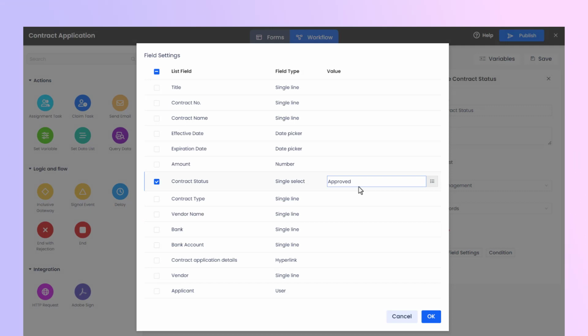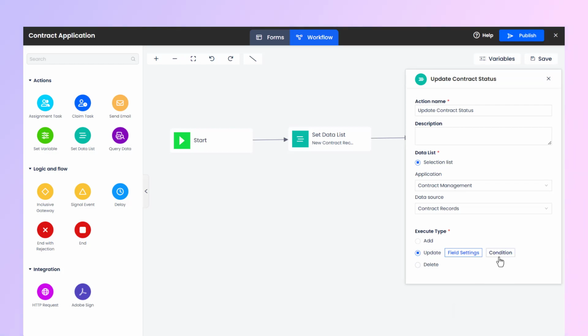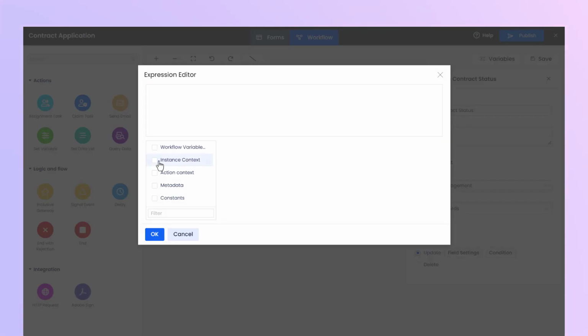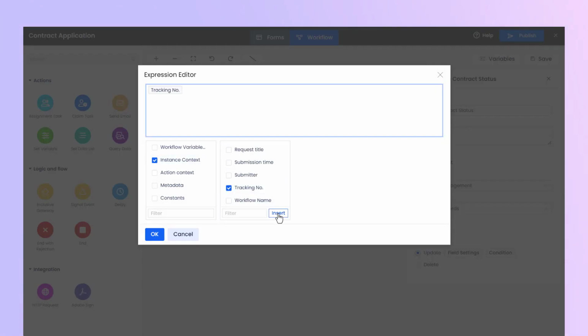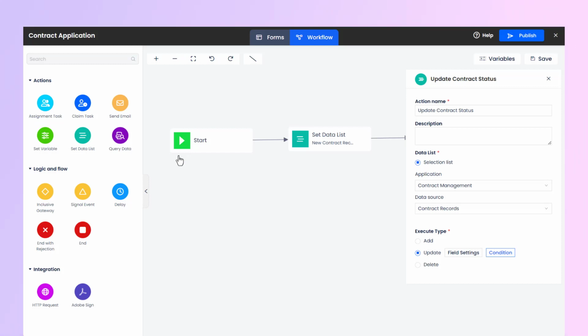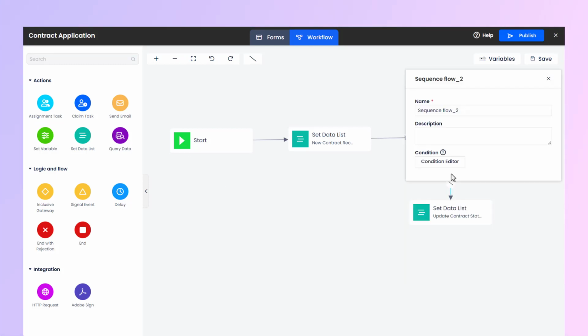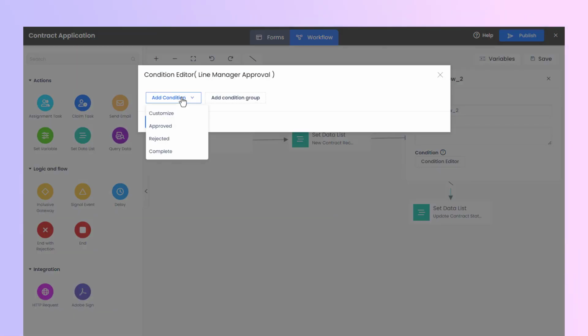You also need to specify which records to update, otherwise, all the records within the selected data source will be updated. Click the Condition button to open the Condition Settings window. The condition settings allow you to determine which records should receive the updates. Connect the Assignment Task node to the Update Contract Status node, and set the condition to Approved.